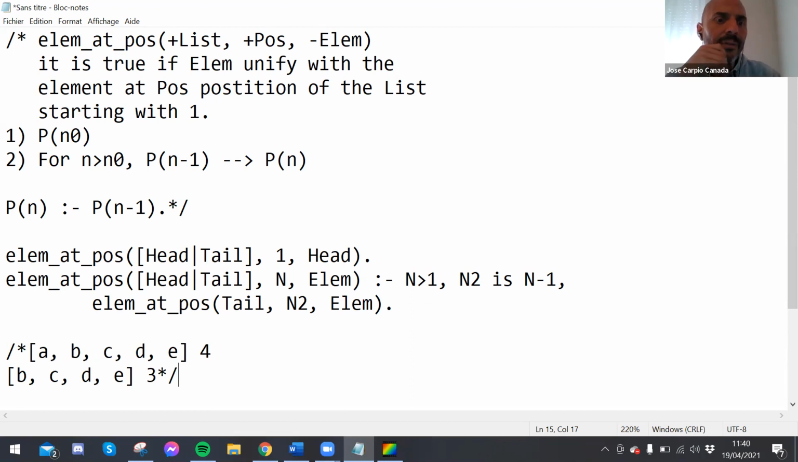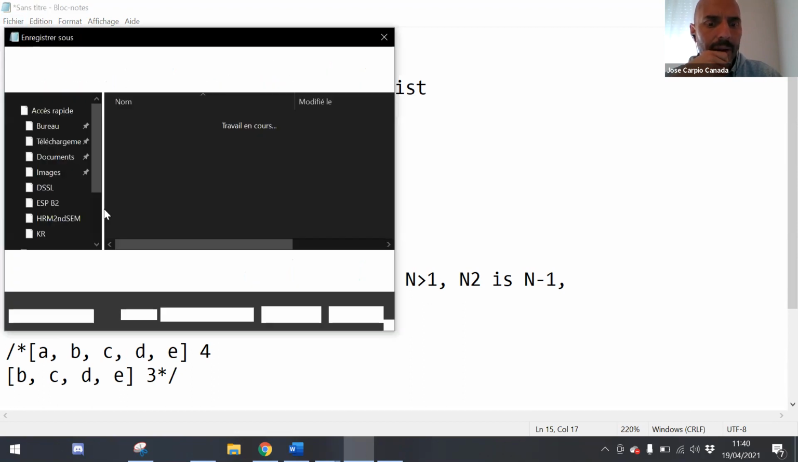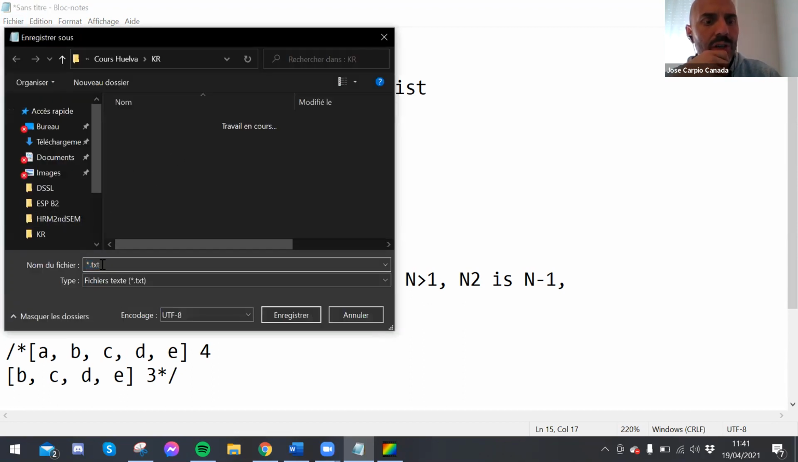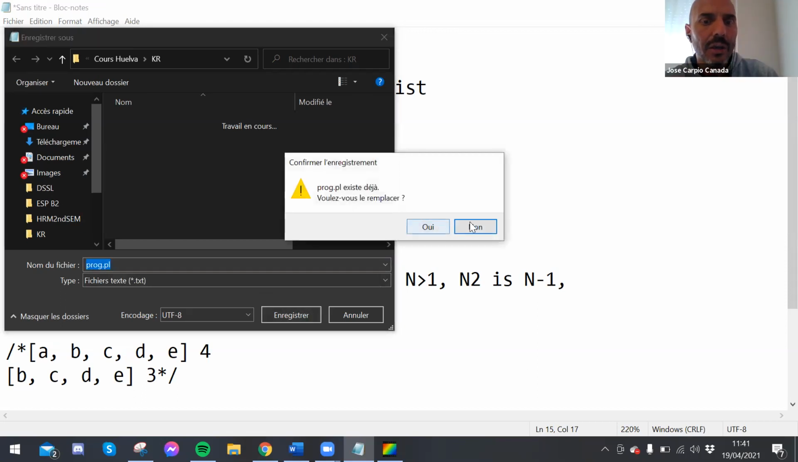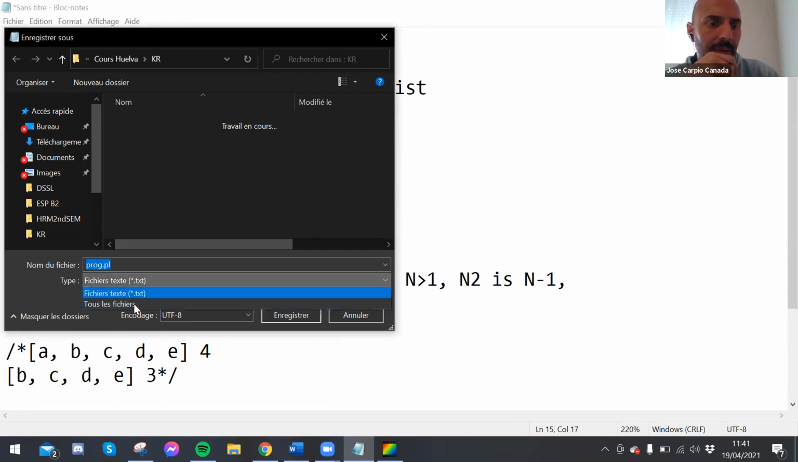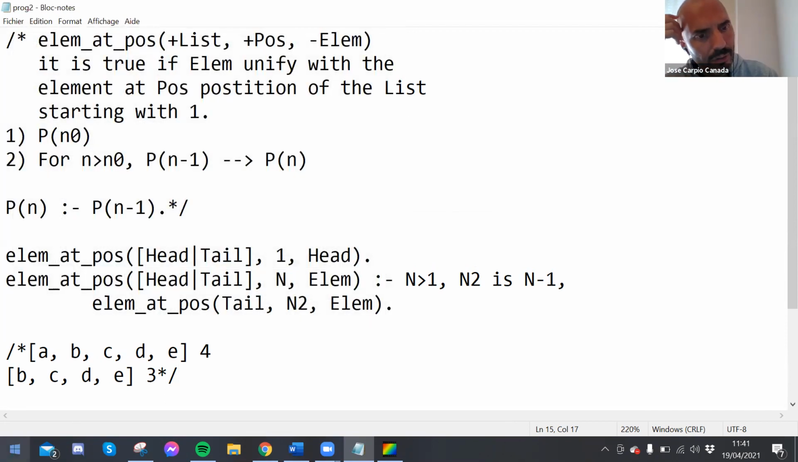So save this file. You have Prolog, you are using Prolog or Swish? I think I have Prolog. I don't know which. You have to change the type and write asterisk because of the, okay, perfect. Okay, perfect. You have Prolog or Swish?